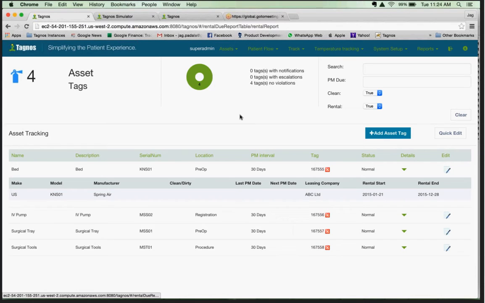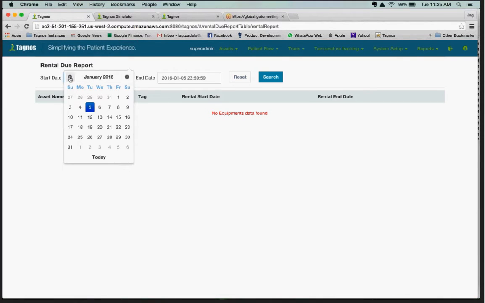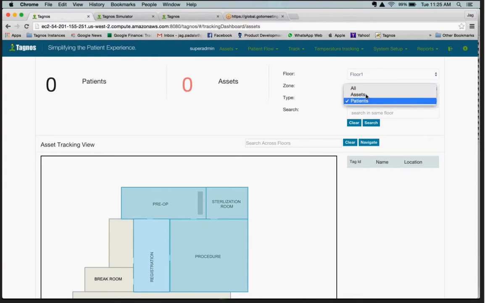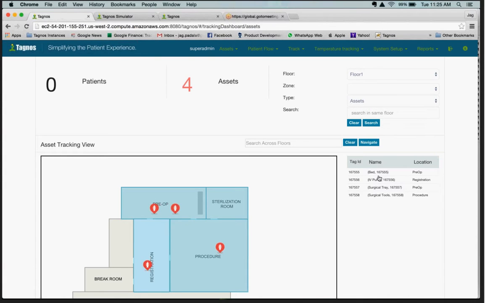So if I go in here, and if I run a rental due report, anything due after December, it will show me all the equipment that's due. So for example, this bed is due 128, so it's already past due. So I have this tag number here. Then what I can do is log into the tracking view, and I can look up this tag. So I can go and look up all the assets. So it pulls up all these assets, and I know where this particular asset is.